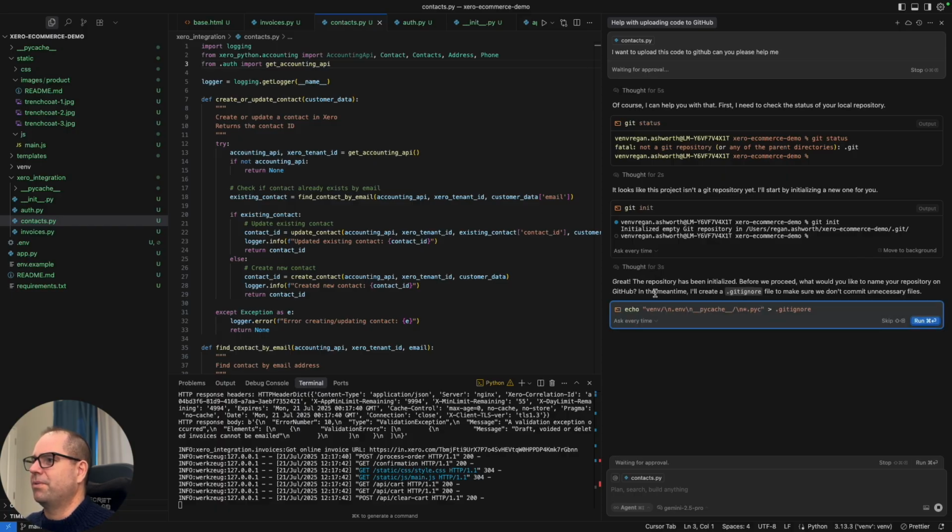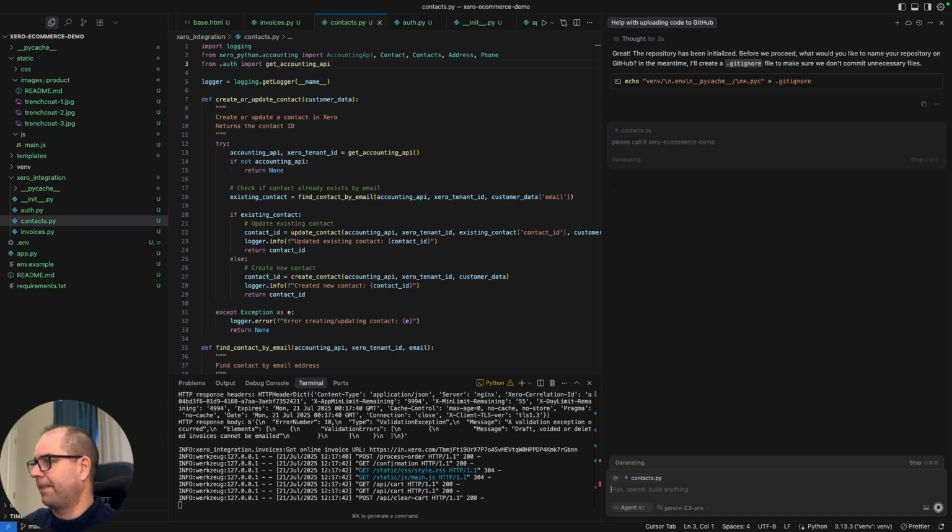It's initializing the repository. The repository has been initialized. Before we proceed, what would you like to name your repository on GitHub? In the meantime, I'll create a .gitignore file to make sure we don't commit unnecessary files, because there's a whole bunch of files here that we don't want uploaded to GitHub. We don't want our virtual environment files out there. We definitely don't want our .env file, and it's going to go through and do that with all the normal best practices. Okay, so I'll just say please call it Xero Ecommerce Demo.